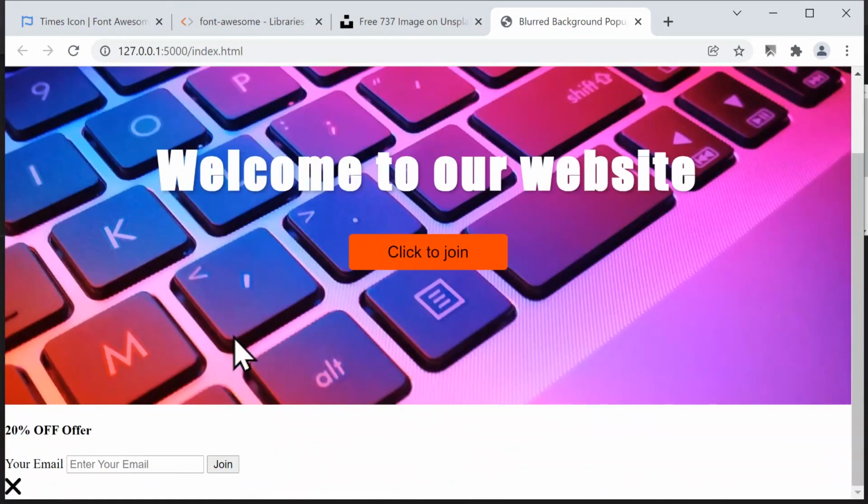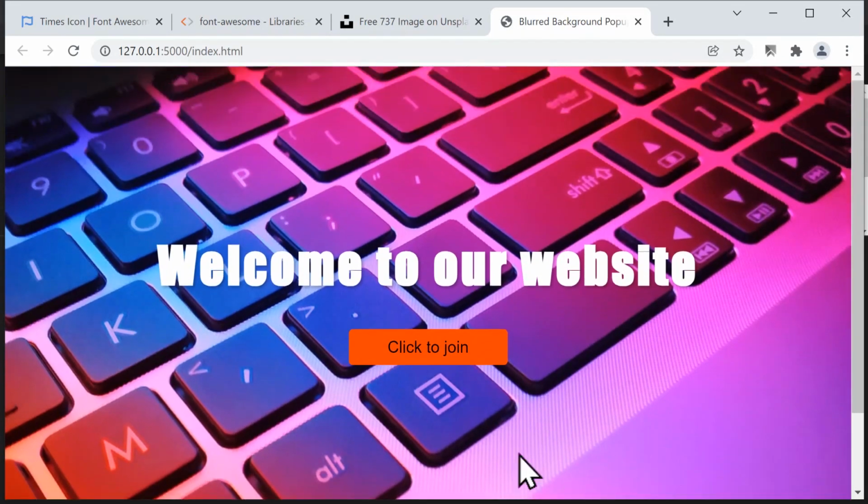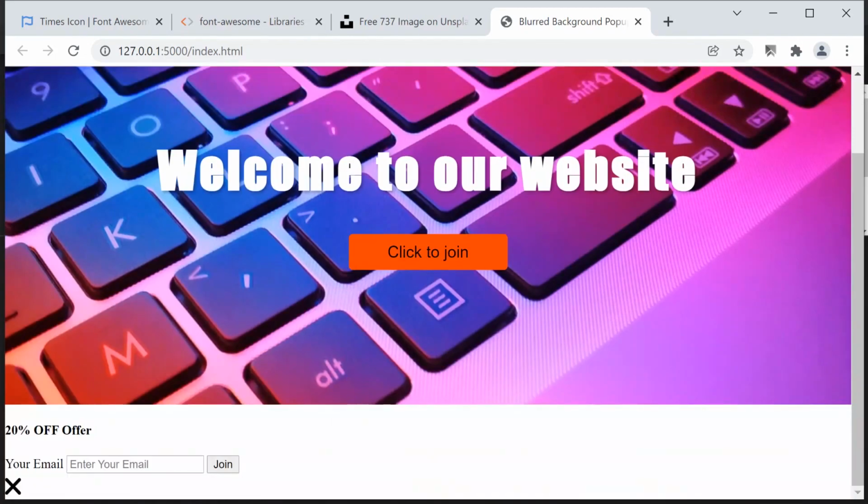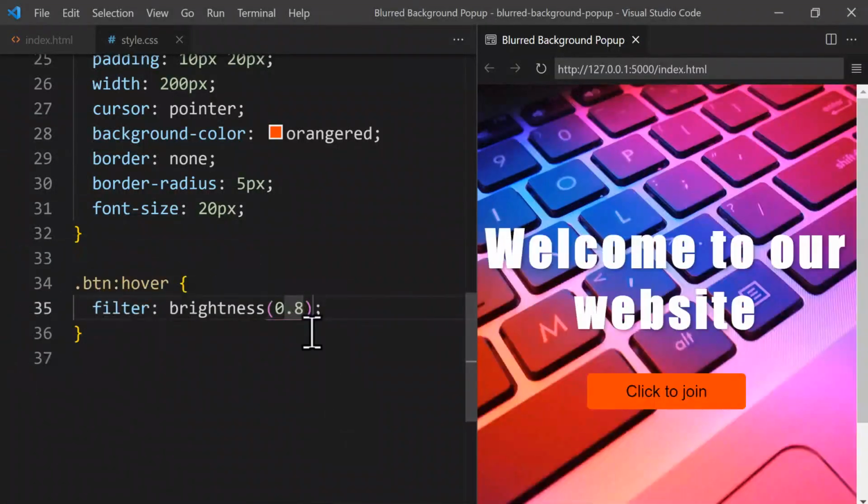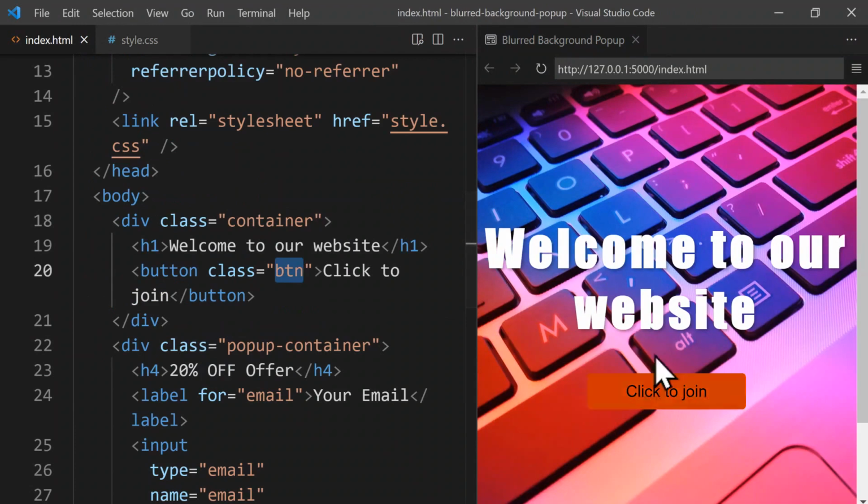The next thing we need to do is just style this section, the pop-up section. We don't want it to be at the bottom. We just want it to have a fixed position at the middle. And also we want to add some background color white and the other stuff. First, let's add some class to this container that we have here.